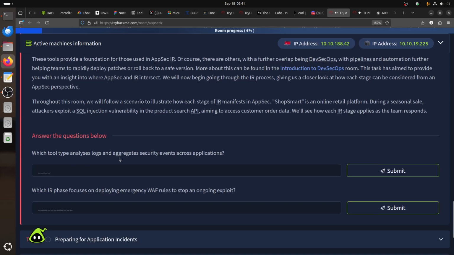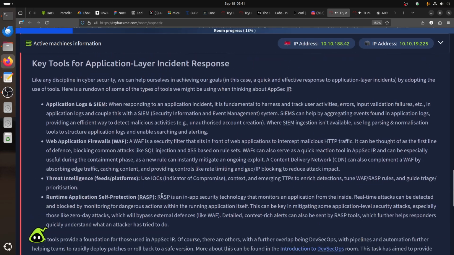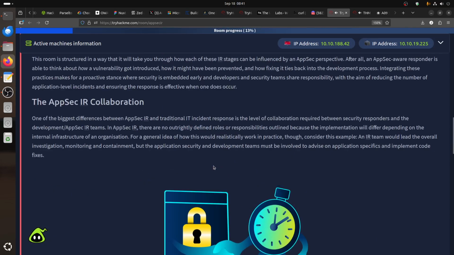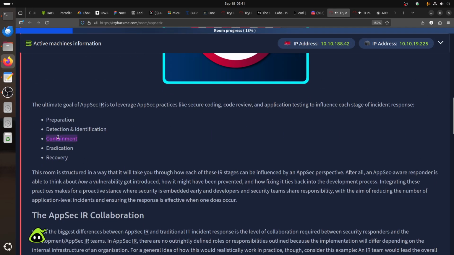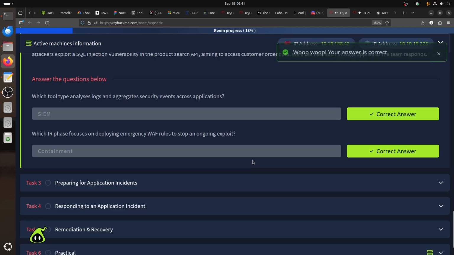Which tool analyzes logs and aggregates security events across the environment? This is straightforward: the SIEM, which we talked about up there. Which phase focuses on deploying an emergency WAF rule to stop the attack? This is the firewall. For the phase, logically you do it in containment, because you want to stop the spread. So that's what you do.